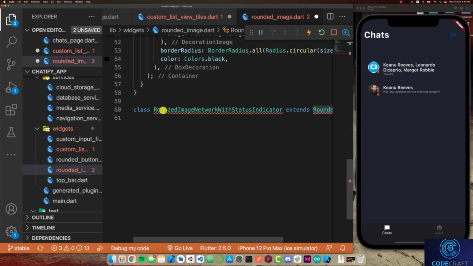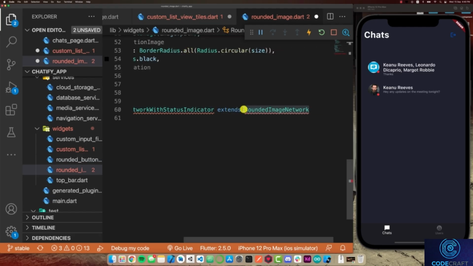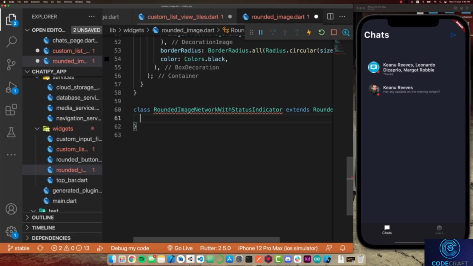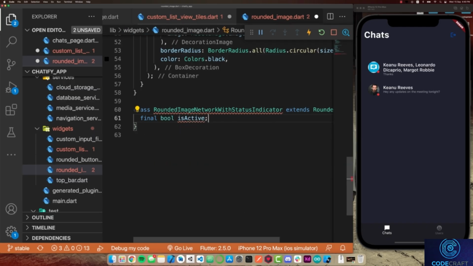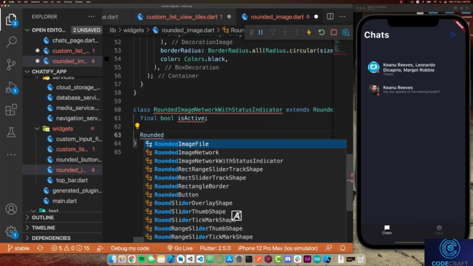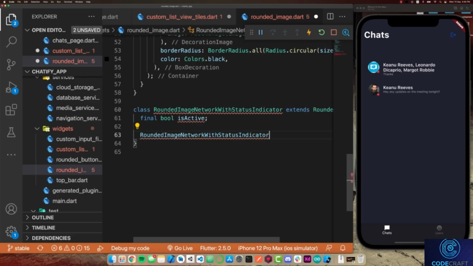So now that our RoundedImageNetworkWithStatusIndicator class extends our RoundedImageNetwork class, we can define that we'll have a final bool, and this is going to be isActive, because this is the new property that this class requires, and that is to know whether we have to show a green status indicator or a red status indicator. Apart from that, I'm going to create our RoundedImageNetworkWithStatusIndicator class's constructor. Quite a mouthful, I know.